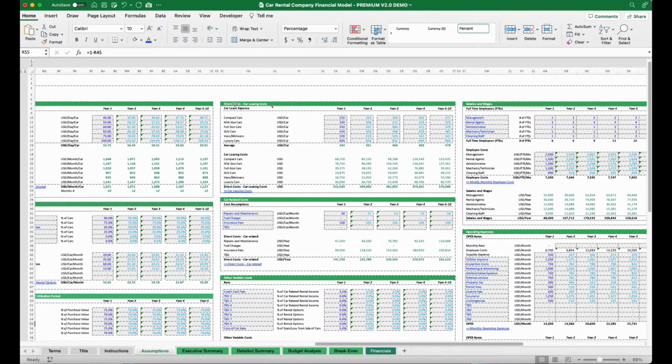And you can see that we have here car leasing costs, which is basically at the end a monthly expense per car type. And depending on how many cars are leased each year, this will then result in the respective car leasing costs.